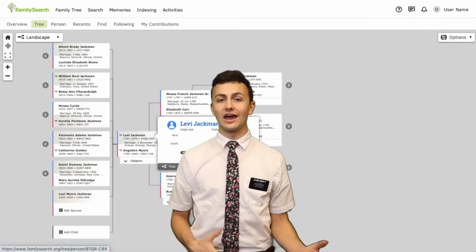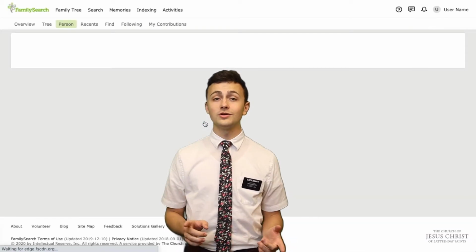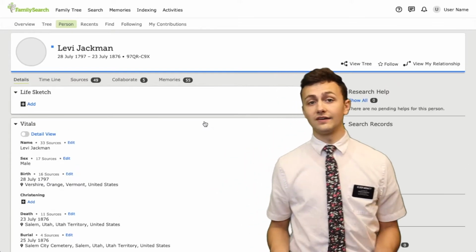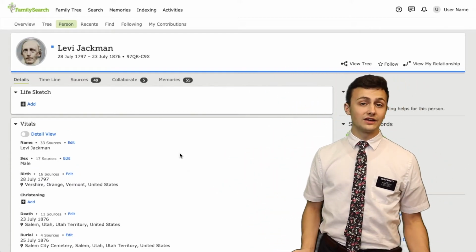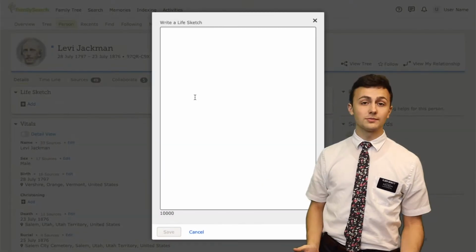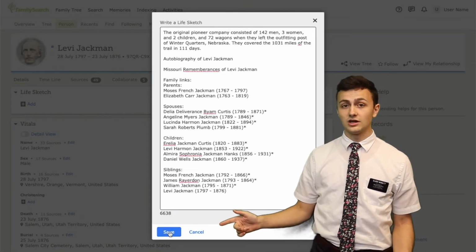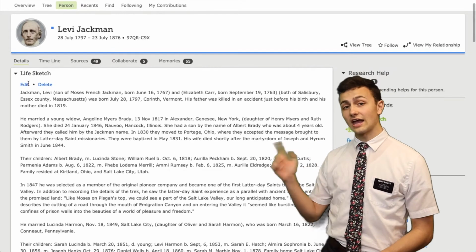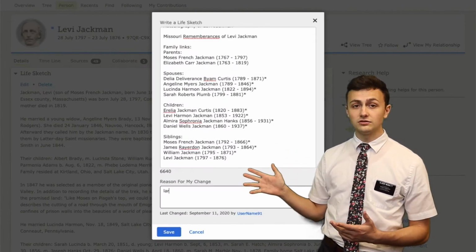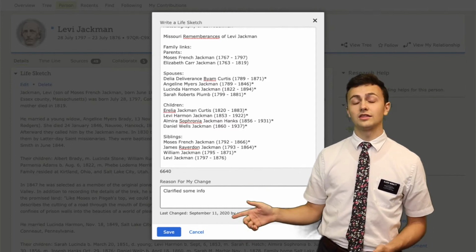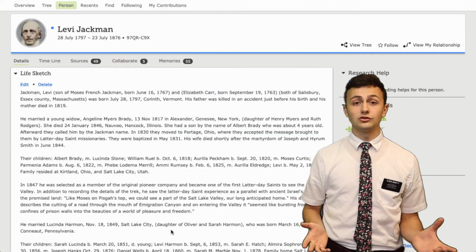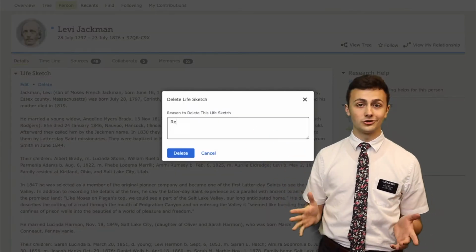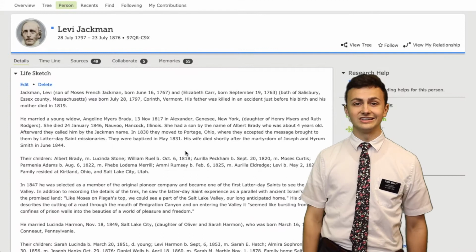To demonstrate how to edit all this information, we're going to be using our good friend Levi Jackman. The first thing we'll go over is the life sketch. To add a life sketch, click Add, type up their life sketch, then click Save. If you'd like to edit a pre-existing life sketch, click Edit, edit the information, attach a reason, then click Save. And if you want to delete someone's life sketch, click Delete. Again, make sure you provide a reason, then click Delete.